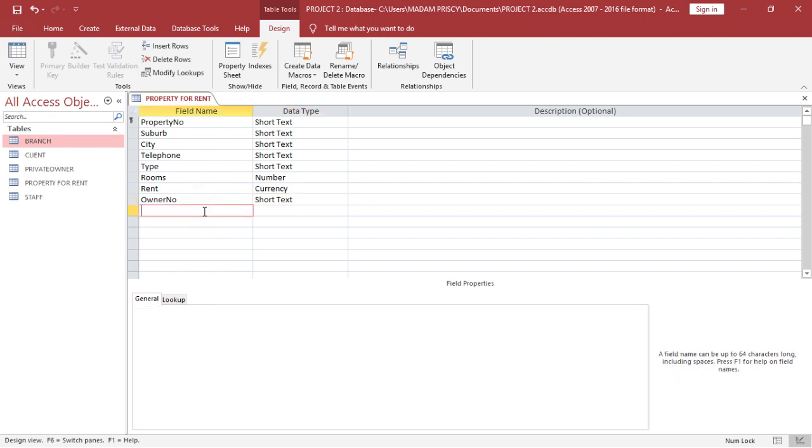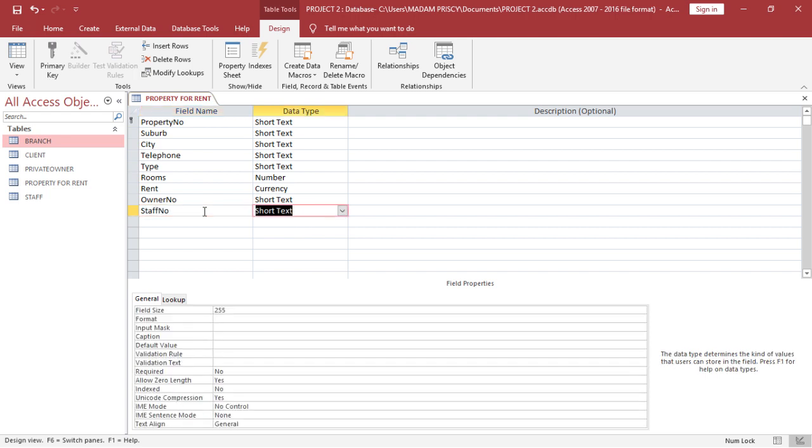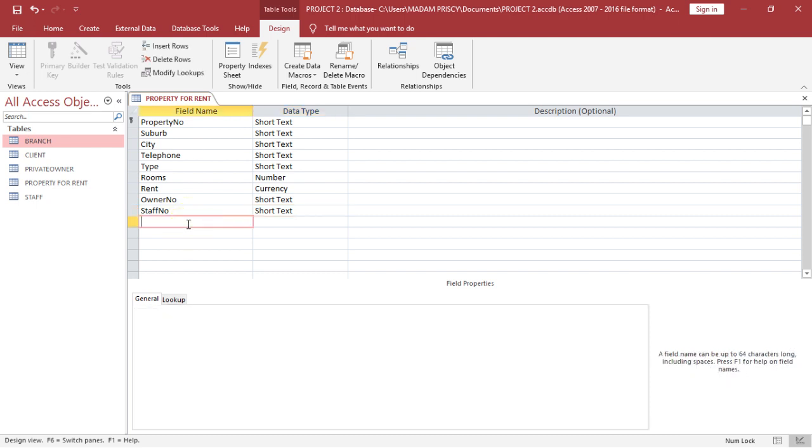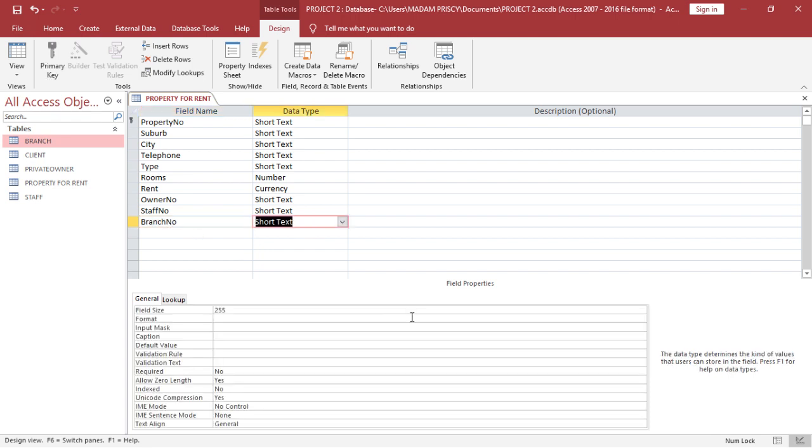Okay, and the next one is staff number. Also the data type is short text. Also change the field size to 4. The next one is also branch number, and the data type is short text. You also change the field size to 4. Okay, so we are done. We save it, save changes, and close it.